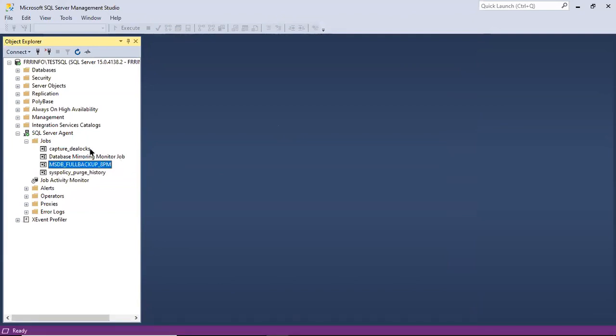Sorry, automatically the SQL Server Agent service will run this job. So we'll see, if the job succeeds, there is no email. If the job fails, we'll get an automatic email notification.